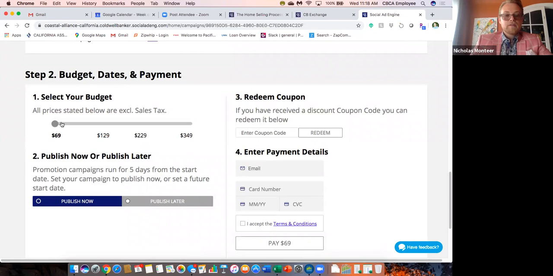Now, keep in mind, guys, the more money that you spend, the longer the ad will run and the more leads you will get. And I only say that from experience. If you're looking just to do a quick ad just to test it out, $69 is not a whole lot of money. It's probably a great option to get your feet wet. I have noticed a ton of success though for people who spend the $129, $229, and $349.